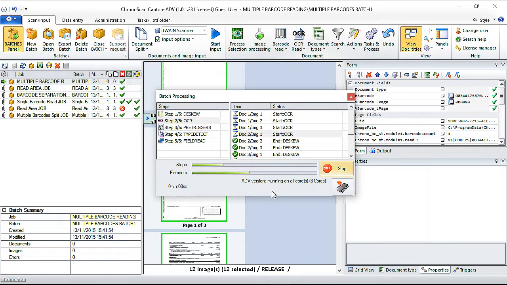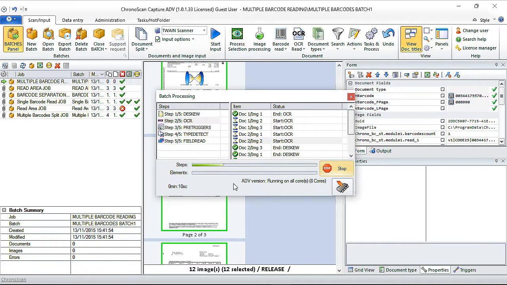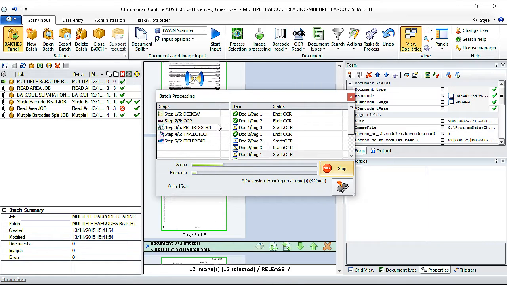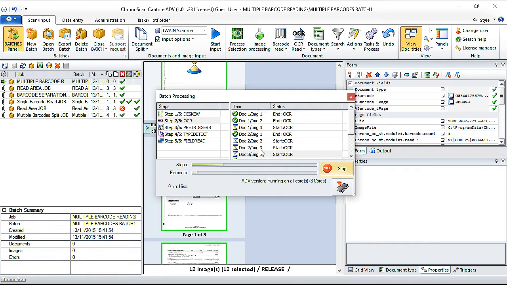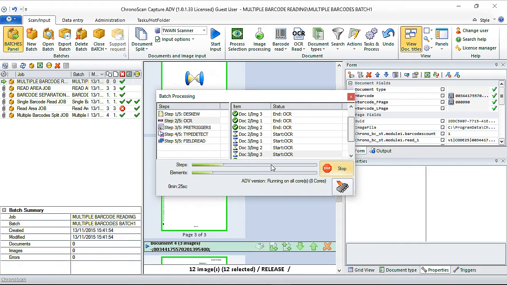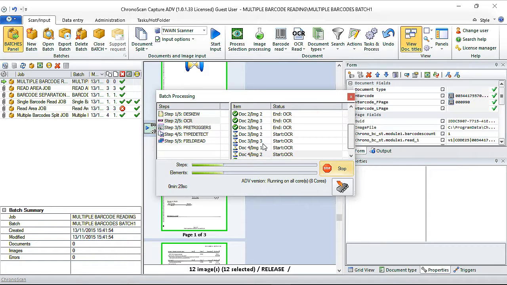We wait for a little bit. ChronoScan is processing. It's doing OCR and processing our pages. We just have to wait a little bit, and that's why I advise you to be mindful when you are setting your barcode reading settings, because the time it takes to process all of your documents will depend also on the barcode properties you just set up. Now we just sit and wait for a little bit.